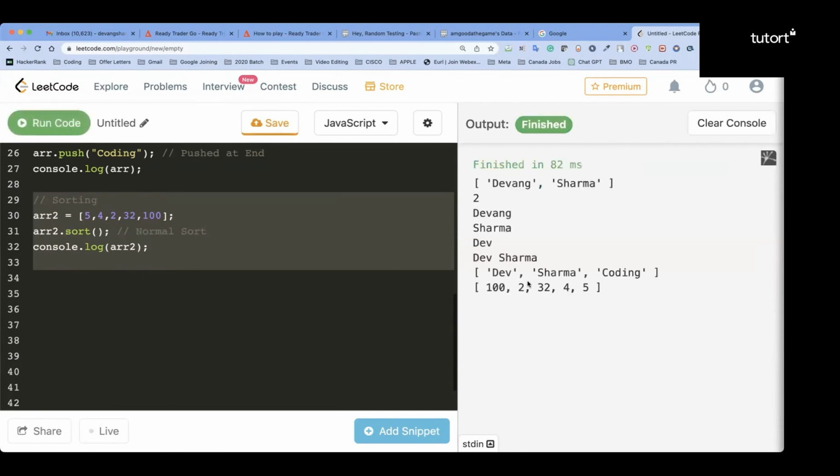Let's run it and see. Do I get the same output? 2, 4, 5, 3200? No. And that's why I said it's an interview question. Understand again what happened. Prior to that, we have discussed everything, so I'm not revising them. Focus here, what is happening. 100, 2, 32, 4, 5.